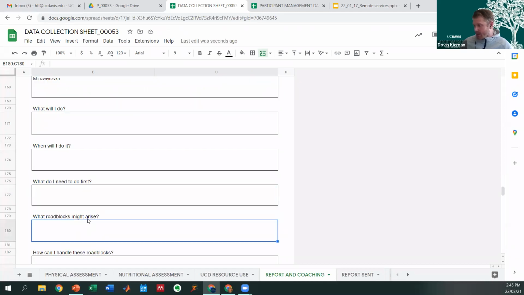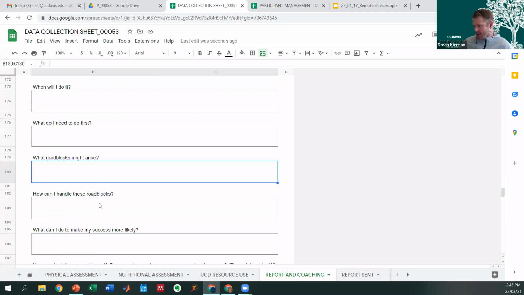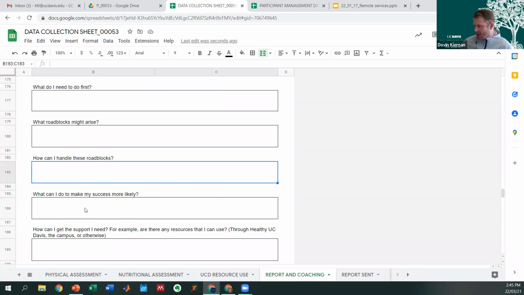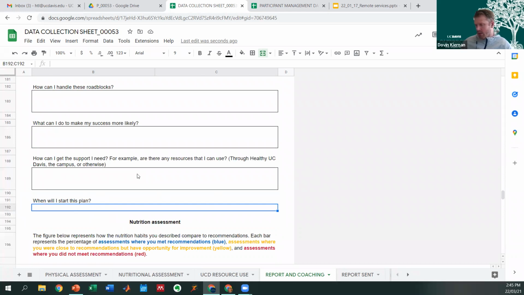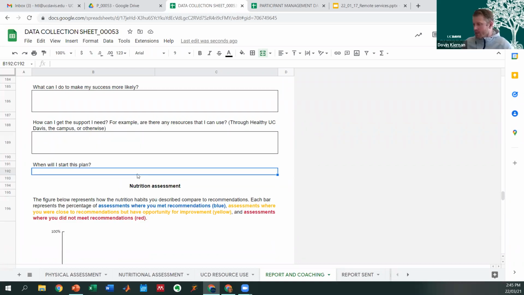What's the first step? What are potential roadblocks? How can I handle these roadblocks? How can it make my success more likely? What support can I get? When will I start? So this is you acting as a coach with them, having just gone through the report, shown them the results, identified their strengths and their opportunities for improvement, and now trying to brainstorm with them and elicit from them a plan that they can put into action and can feel confident about succeeding with.